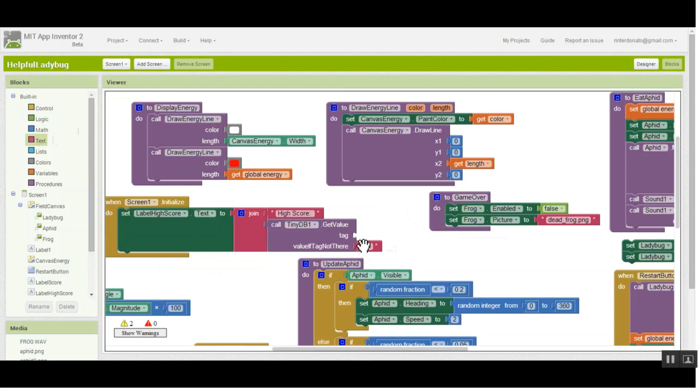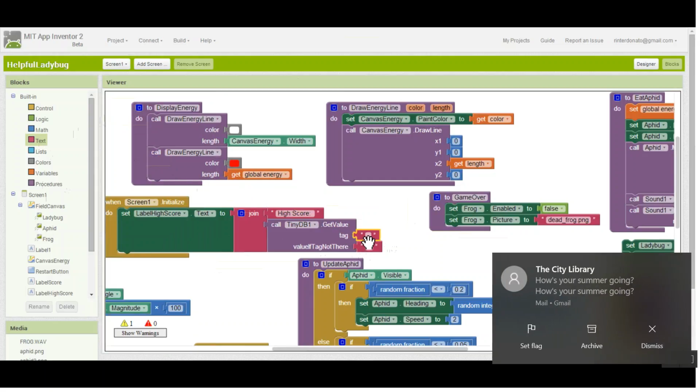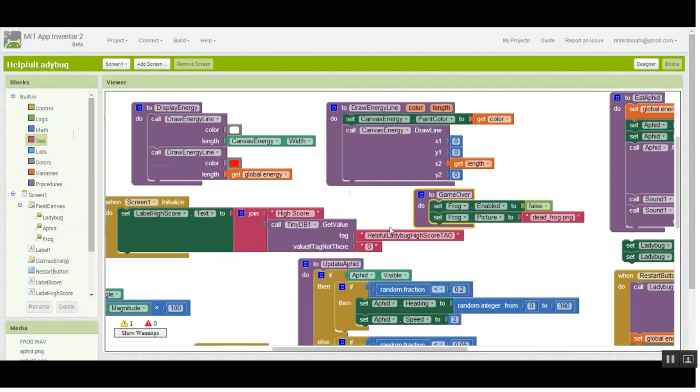And we're going to say what tag are we going to look for? Well, we're only going to use this in exactly one place. So we can actually make a variable, which is easy. But I'm going to grab a text just to show you. We're going to call this helpful Ladybug high score tag. Now this is what it will look for. If it doesn't find this tag, it'll put a 0. And it'll put that in the high score.